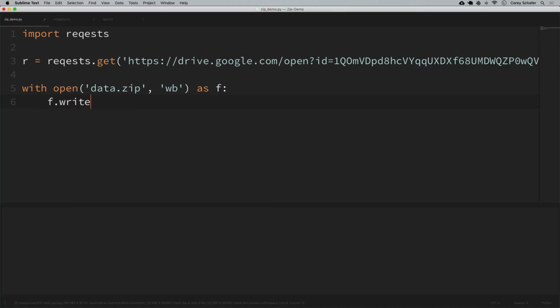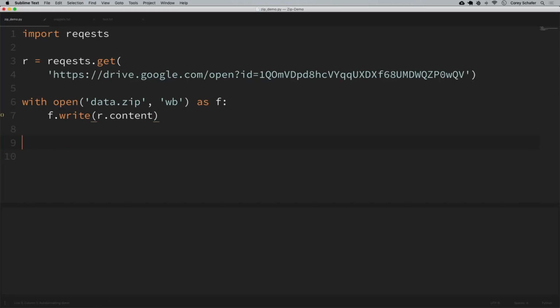So now let's actually write them. So I'll say f.write and we will write the bytes that we download from this link. And to do that, it is r.content. Okay, so now at this point, we should download this data from this URL here and save that into a data.zip file. And now to see what's in that zip file that we download, we can just use what we learned earlier and print out the name list or anything that you want from that zip file.